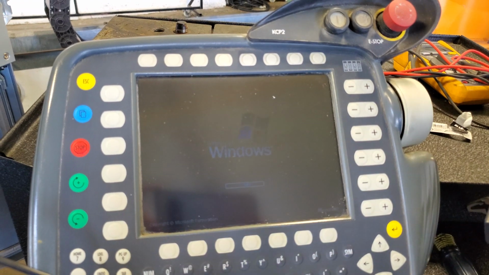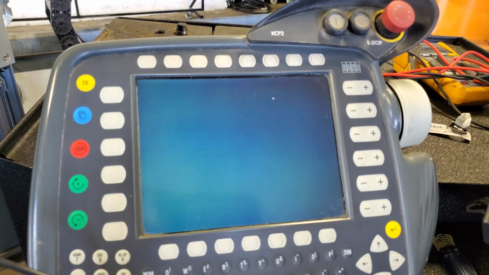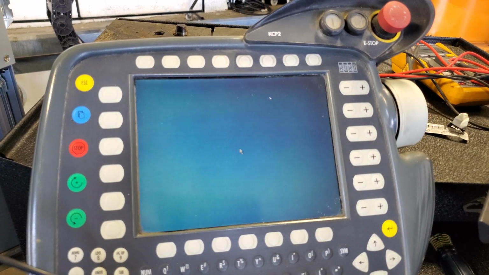And that is how to effectively change the CMOS battery on a KUKA KRC2 ED05 controller.